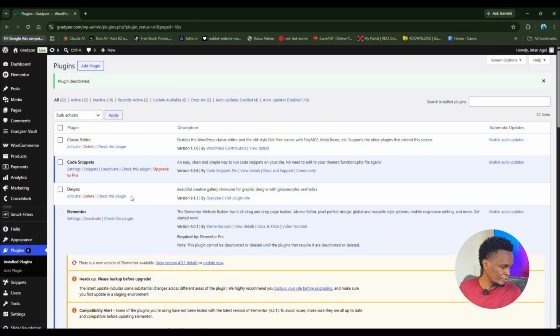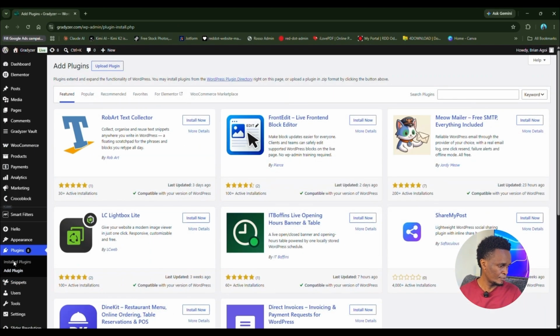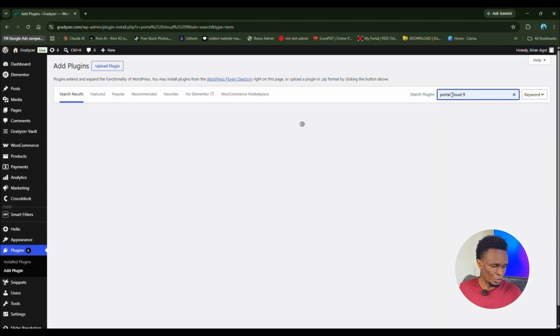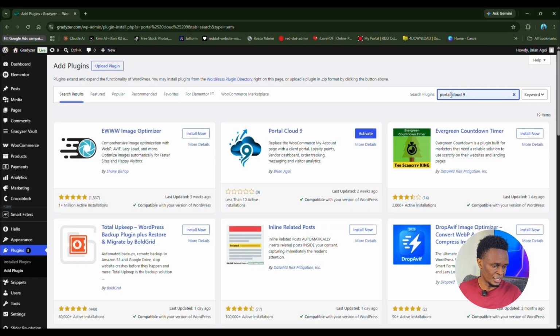Here, as you can see from the screen, I'll go to my Chrome browser. I had already downloaded and installed that plugin, but for the sake of this video, I'll just take the steps again and I'll deactivate it. And then I'll click add plugin. And if I come here and type Portal Cloud9, it's something that I had already done. You'll find it. It's called Portal Cloud9.